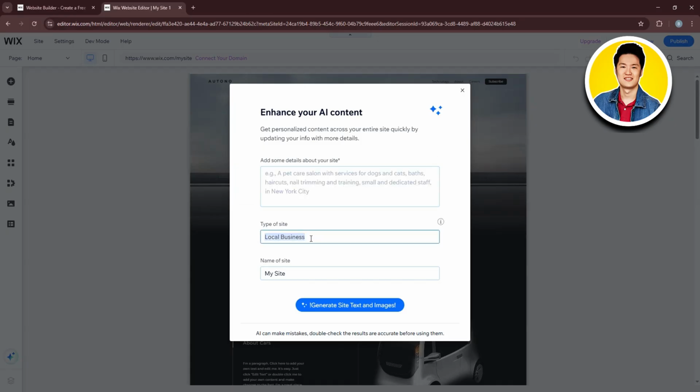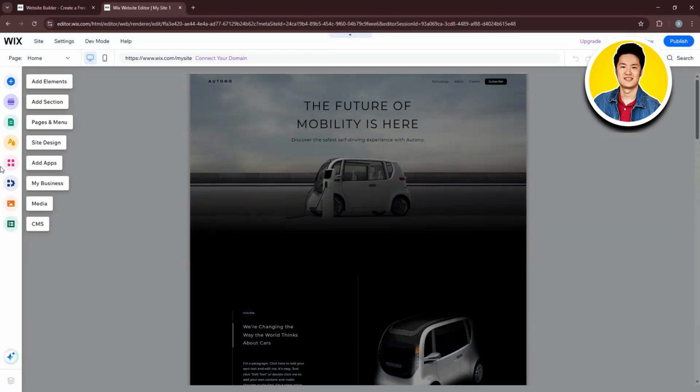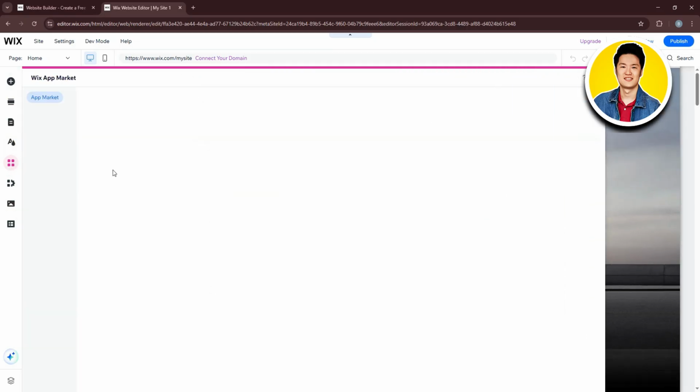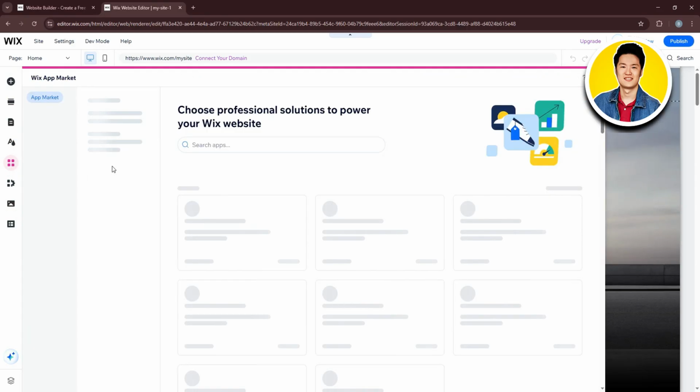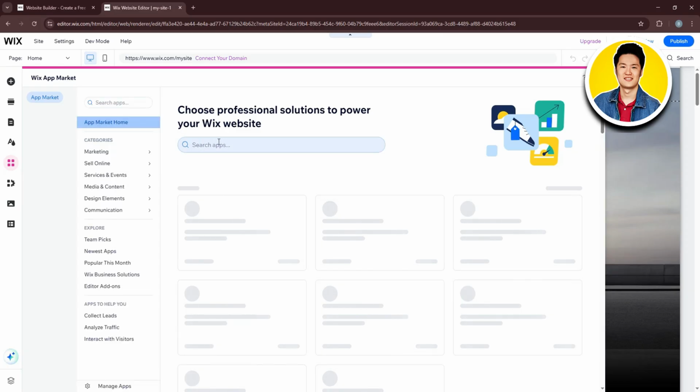Here, you can use this option to enhance your AI content. All you need to do is put in the details and click on Generate. But for now, we will cancel this. On the left here, you can see all of these options, such as Add Apps. And if you click on it, we will be redirected to the app market.